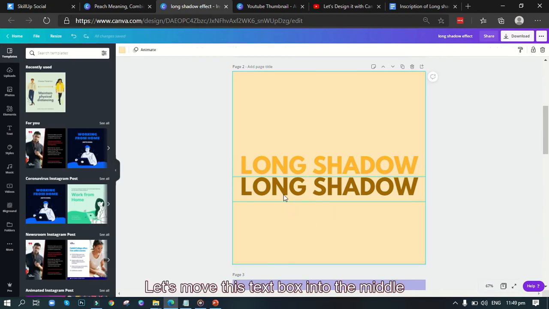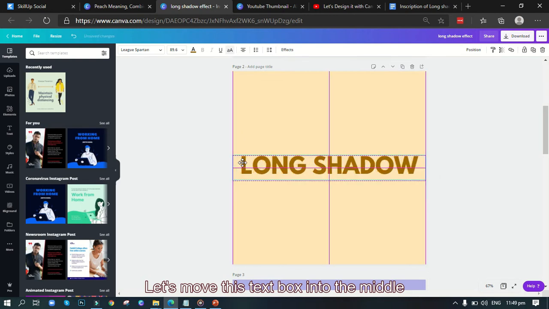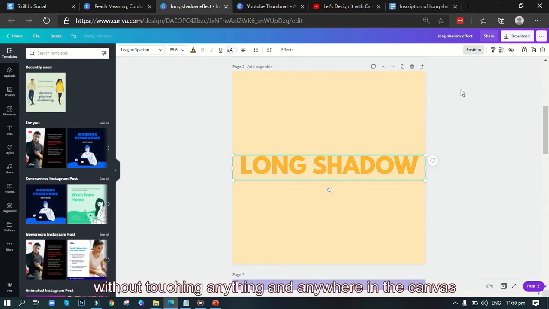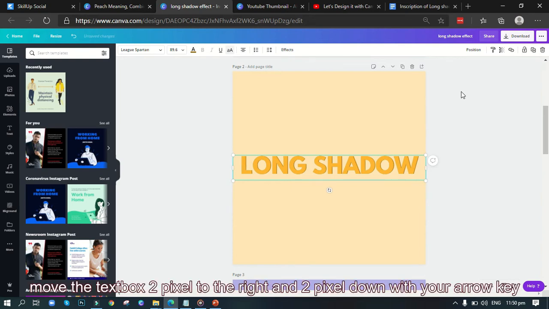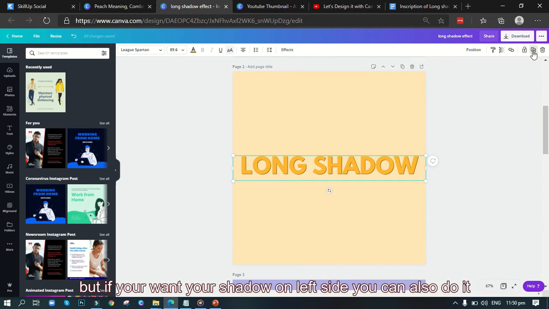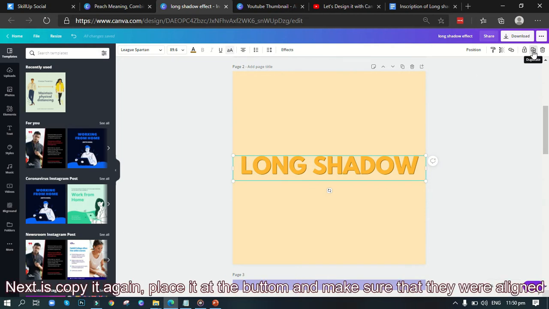Let's move this text box in the middle. Then position it behind. Without touching anything anywhere in the canvas, move the text box 2 pixels to the right and 2 pixels down with your arrow key. I move it to the right because I want my shadow to go in the right direction. But if you want your shadow on the left side, you can do it too.